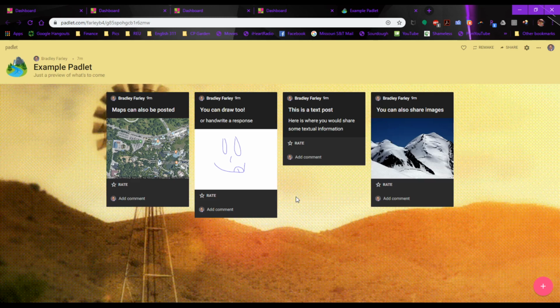There is text posts, you can do image posts, you can do video, sound. There's a feature where they can record their screen and post that into the Padlet. And there's this hand drawing feature as well.